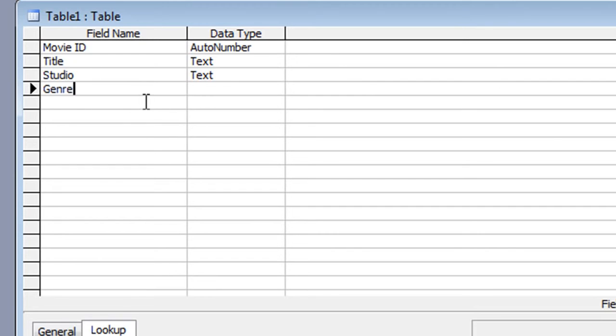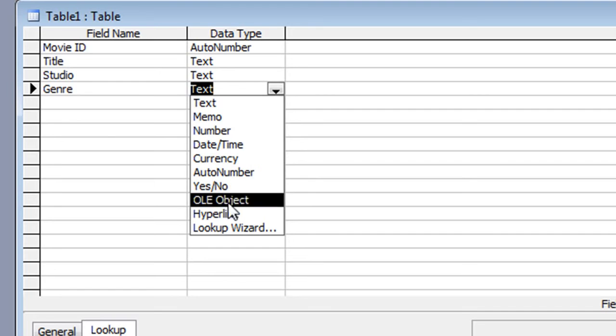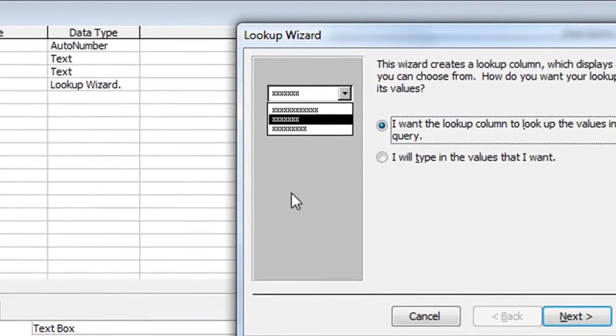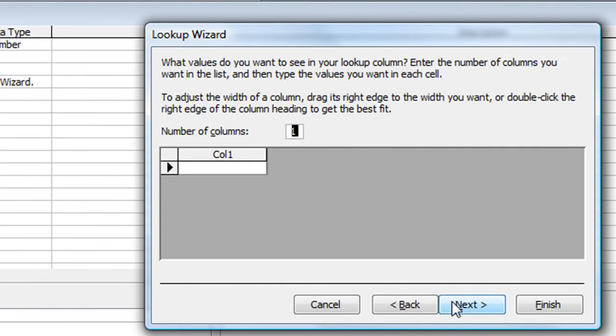So type in the field name, type it correctly, and again drop down lookup wizard. I will type in the values, click on next, and again here I'm going to type in a list of the genres. So I'll type the first one, action. Just come down to the next. I'm just using the down arrow by the way to move down to the next cell, and again I'll just type a few in and then I'll just cut to the end of this.